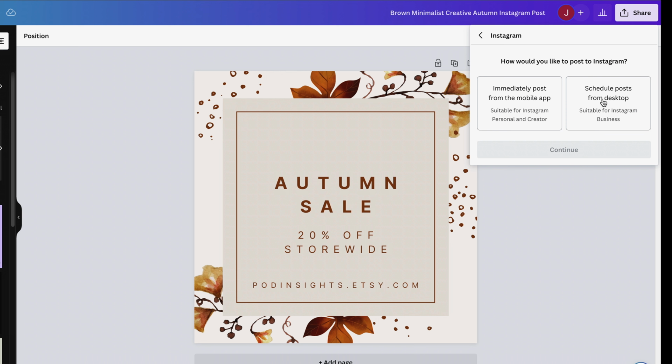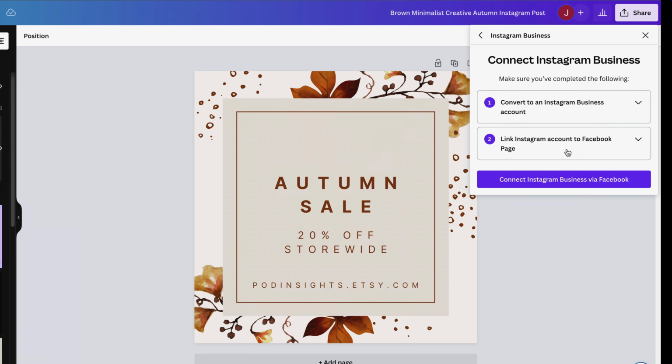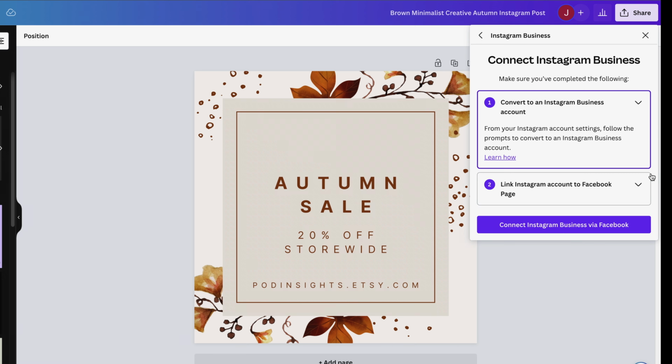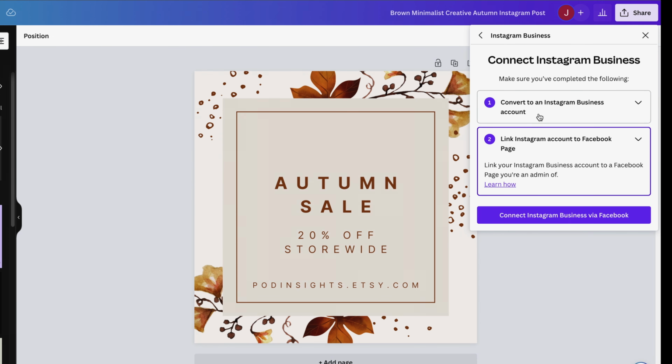Now the caveat here is if we select schedule the post from desktop, which is a very nice feature because you can create this in advance and then schedule it to go live on the date that you want. If we do that and hit continue, unfortunately, we're gonna have to link our Instagram account to a Facebook page. So we cannot use this option unless we have a Facebook page already for our business that basically matches. It has to be linked to the Instagram account. So if you don't have that, if you're not set up on Facebook and the pages aren't linked, then you're not going to be able to take advantage of this scheduling option from Canva.